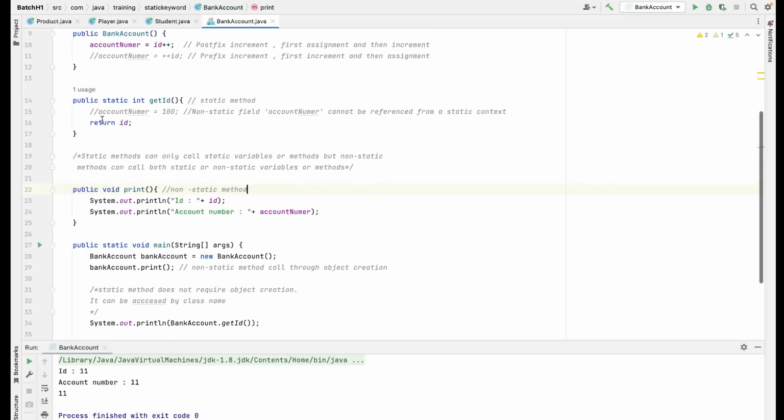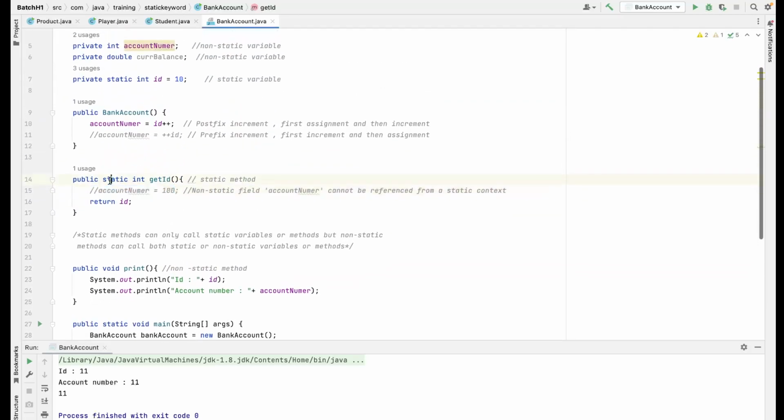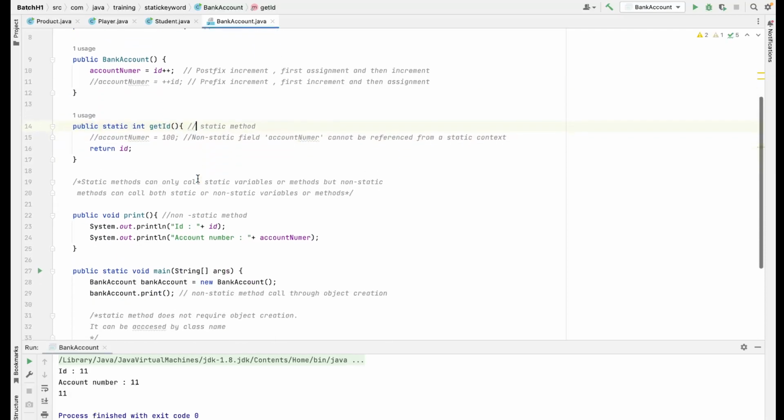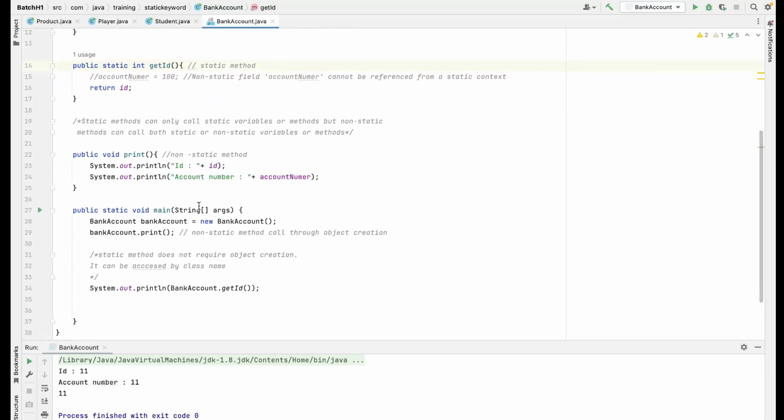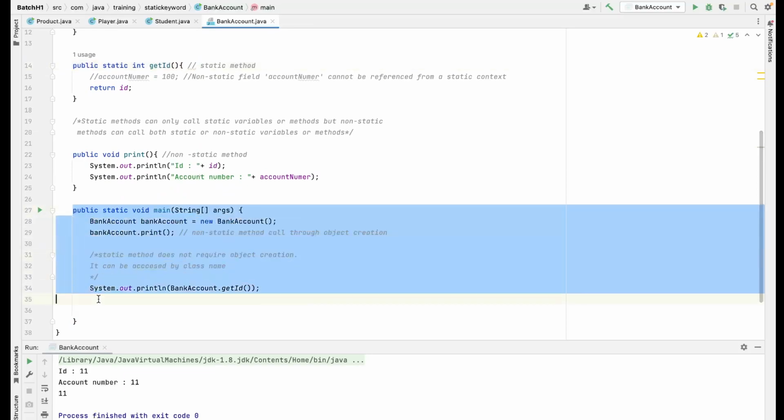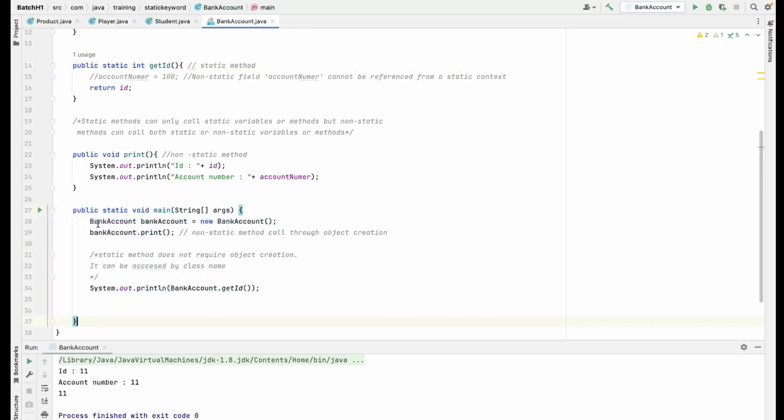But here, in the static method, when we tried to access this account number, we were getting an error. Why? A static method cannot access a non-static variable. Account number is non-static and this method is static. So that was giving me a compile time error. And now let's come to this main method.